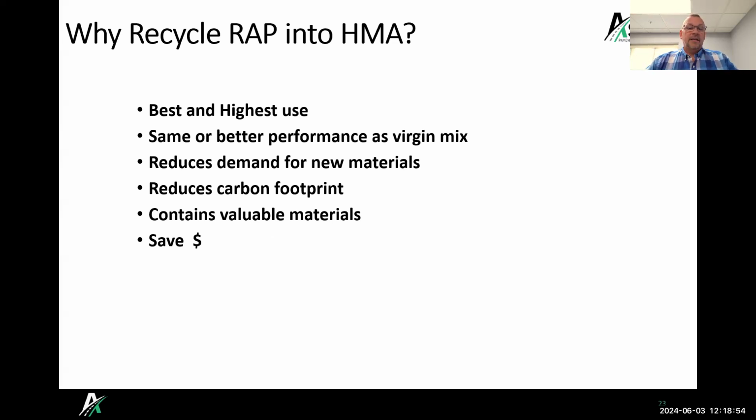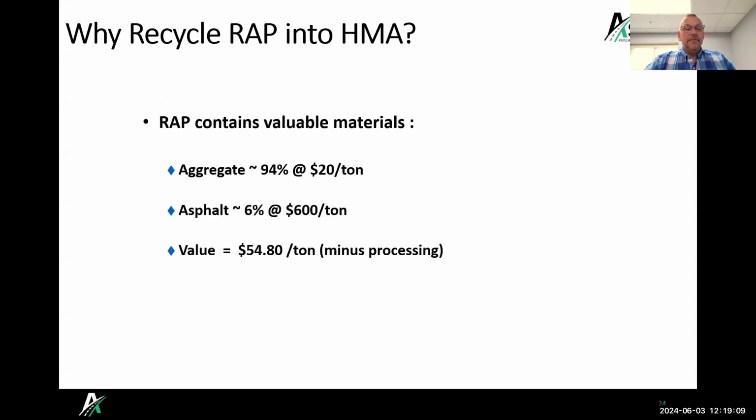Asphalt pavement is the most recycled material in the world. It's estimated that we save over $2 billion of the taxpayers' money each year. I kind of covered all the best and highest use. Now I want to get into an example of how much money we can save. If we look at aggregate at about 20 bucks a ton and asphalt cement at 600 bucks a ton, the value of our RAP is about 55 bucks a ton.